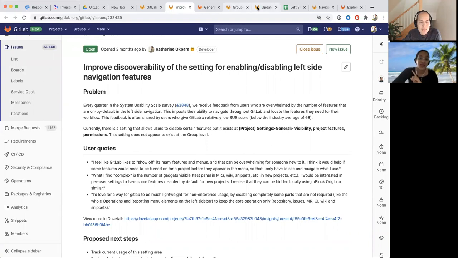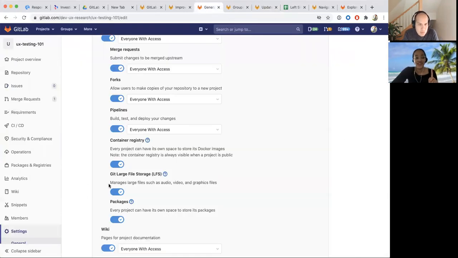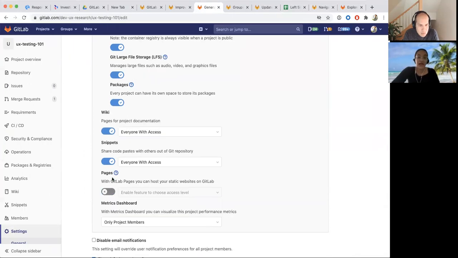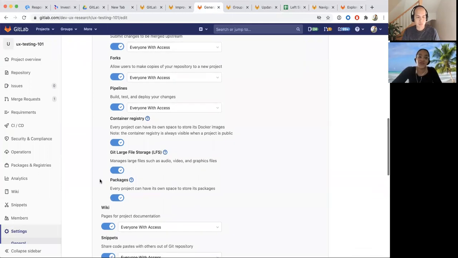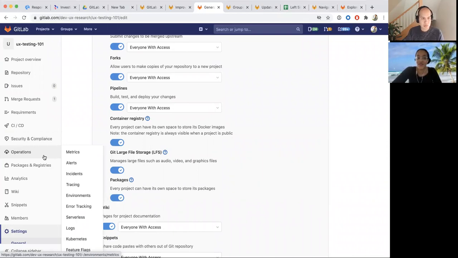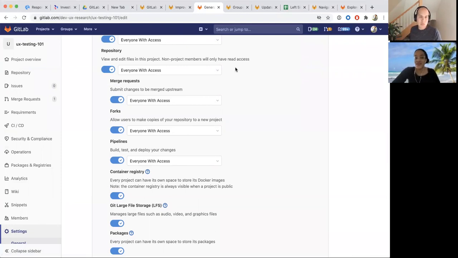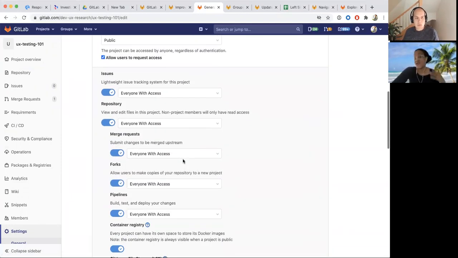But another problem is that this list of features is not fully updated. From what my sleuthing has shown me, I think this stopped being updated around perhaps 2018 or something, because it correlates to the fact that you can't turn off security, operations, and certain analytics, certain new things that were added. They're just not on here. So you can't even turn them off, even if you knew where this setting was.